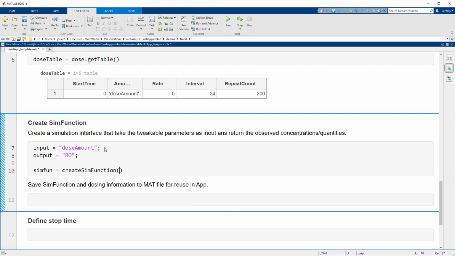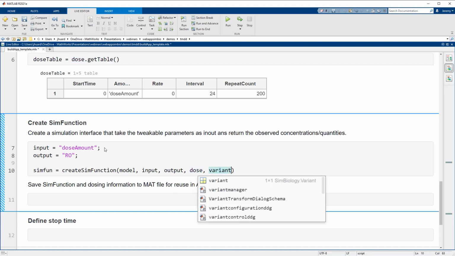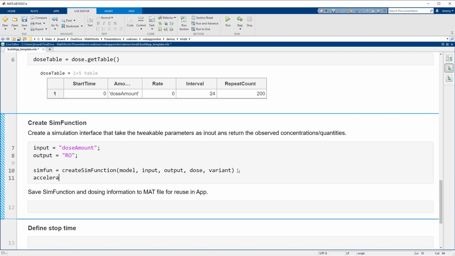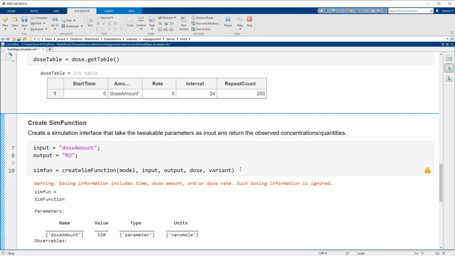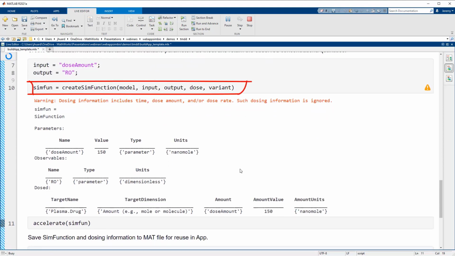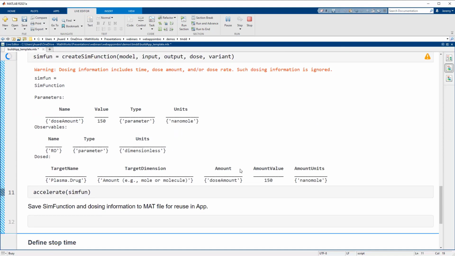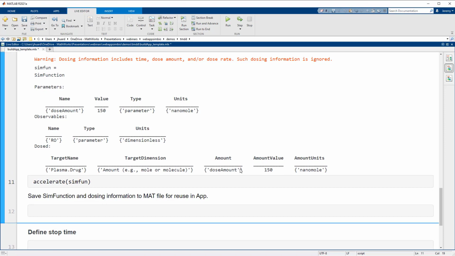So now I can create a sim function. It will take the model first, then the input parameters, the outputs. It should generate the dosing information used for simulation, as well as the variants, or the baseline variants that I used for simulation. And that's it. Now I can even accelerate it the same way I would do it in the Model Analyzer app. So I can run this code. But really, the call to createSimFunction is the backbone of this whole workflow. This is what we need to integrate a SimBiology model into a web app.